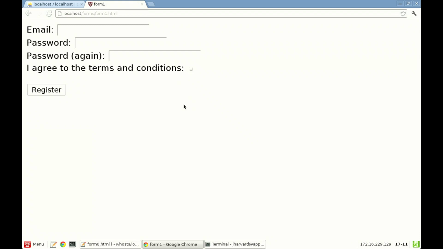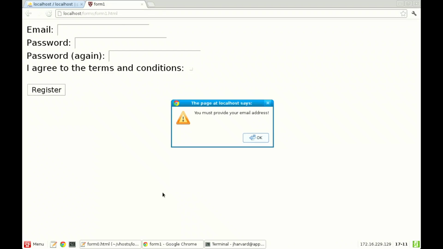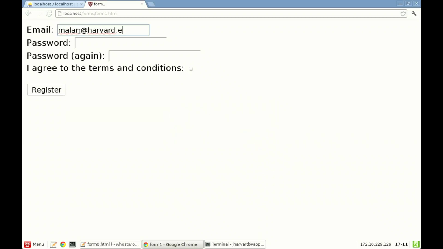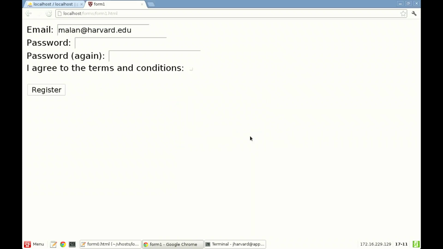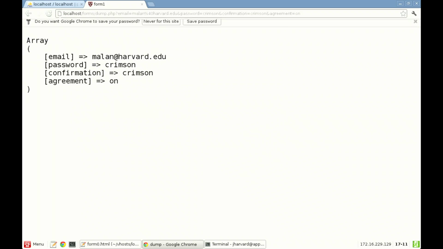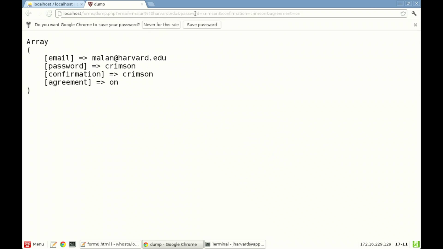So this is form1.html. Looks aesthetically just as bad, but notice how fancy it is. If I click register without cooperating, I get yelled at. You must provide your email address. All right, so let me try that. So malan@harvard.edu. Yeah, I don't need a password. Register. You must provide a password. All right, so I will provide a password of crimson. Register. Passwords do not match. I have to now type in crimson here. And actually, I accidentally checked that. Register. You must agree to the terms and conditions. All right, agree there. Register, and now it shows me the diagnostic output over there.